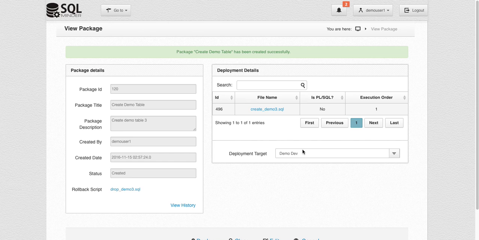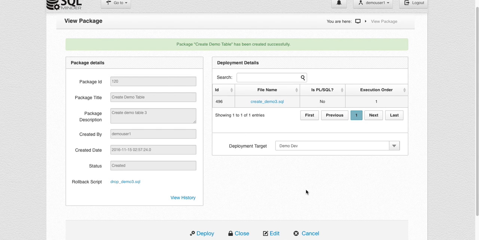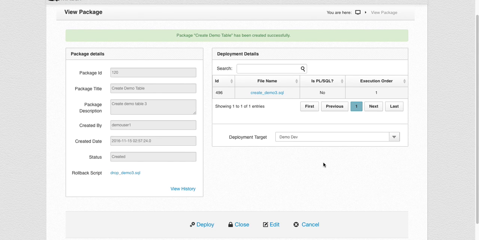SQLMinder is a workflow based system. So you can only deploy in dev environment, then you can go to QA environment and then prod or UAT. So it follows a workflow. You need to go from lower environment to higher environment, and you cannot jump directly from lower environment to higher environment or deploy in higher environment without deploying in lower environment. As a developer, many times you won't have access to QA or UAT or prod environment, and someone like a DBA will deploy in those environments. So let's deploy this package in our demo dev environment.